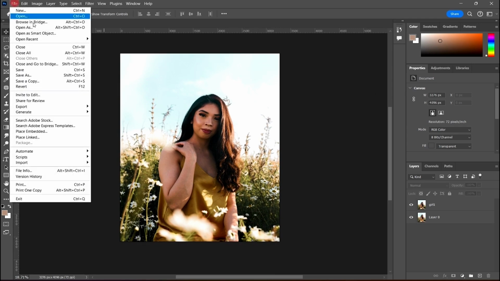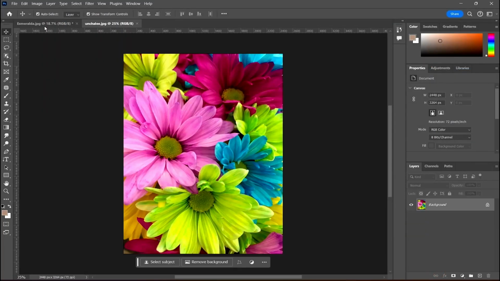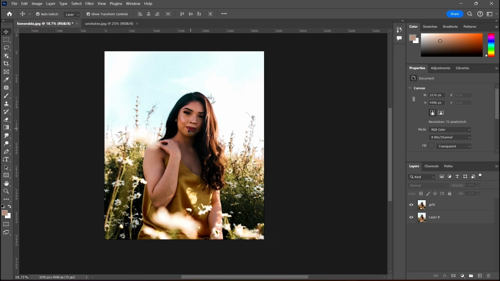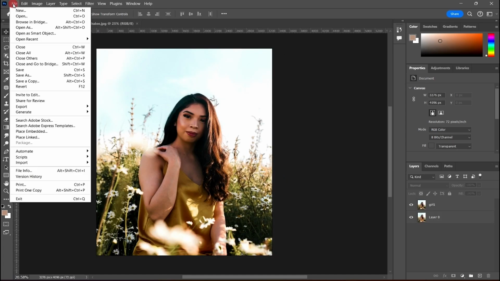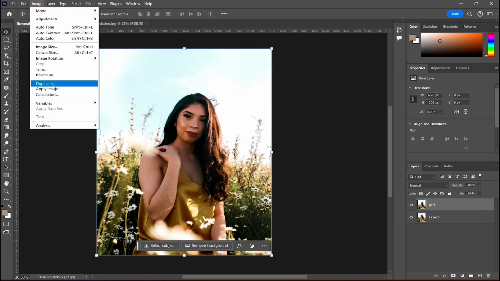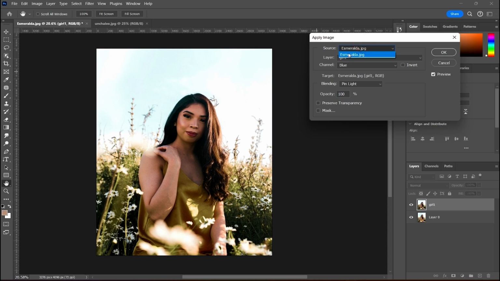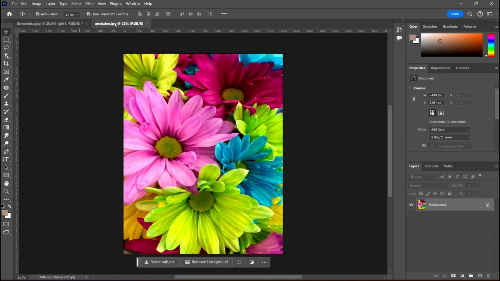So let's go ahead and open our folder, and this time let's bring in this image, this flower image. So click open. Perfect. And now let's try applying or doing a blending between our two images. So select your image and then go to image and apply image. And right now we need to select our source, but unfortunately we can't see our image, so we're supposed to see this guy under our source.